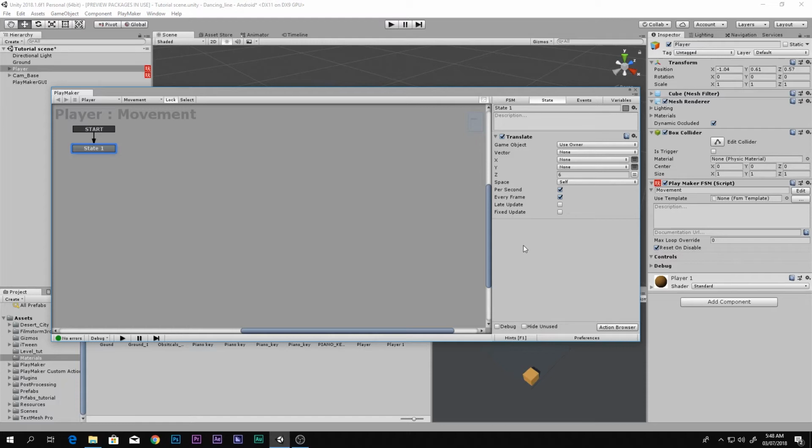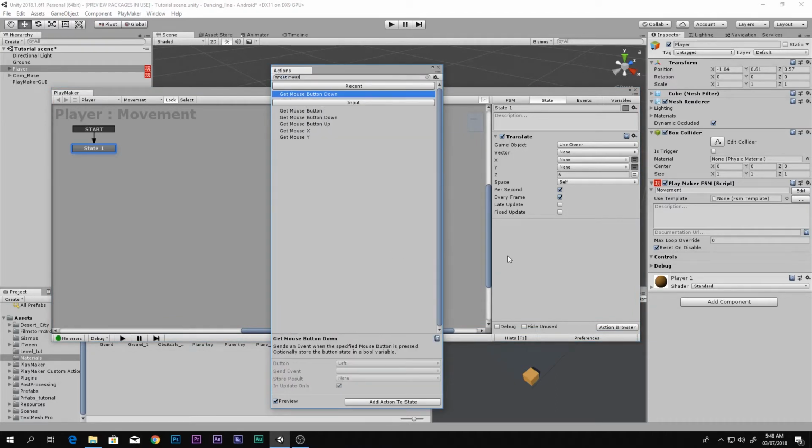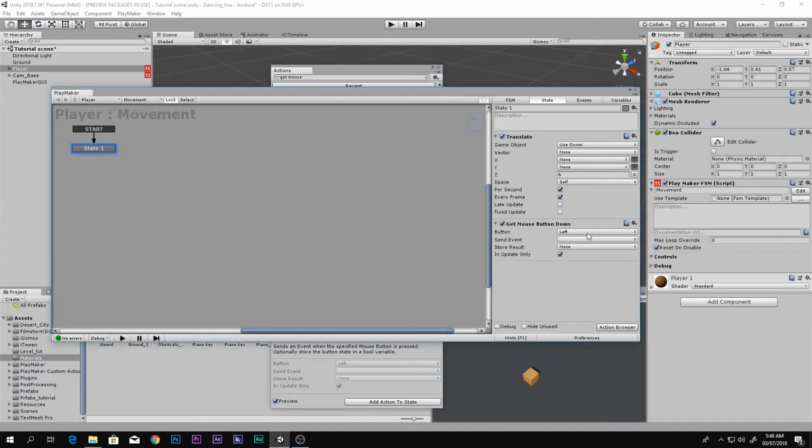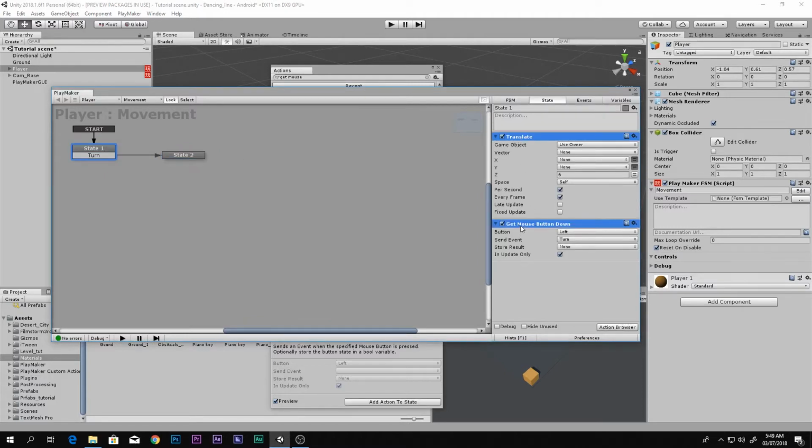So now I want to add some kind of a system that when we click, it turns. So we can say get mouse button down. The mouse button down which we want is left, so when we press the left click, it goes to a new event called turn, and a new state, and there we go. Now in the next state, we also want to do these two things, so that we also move forward, and we also have the button to come back to the original rotation, because that's what they do in Dancing Line. But we want to change the rotation, right?